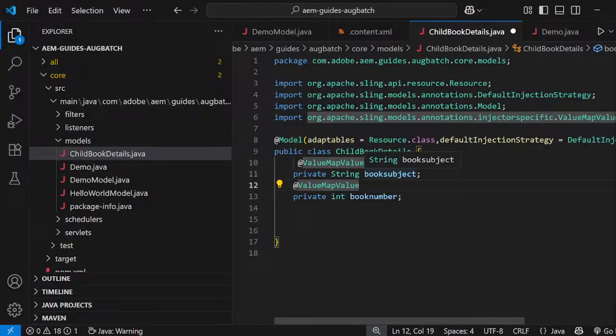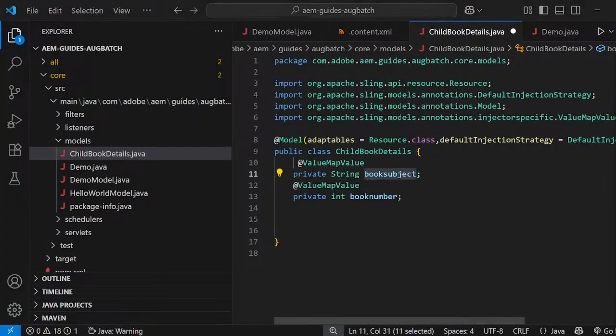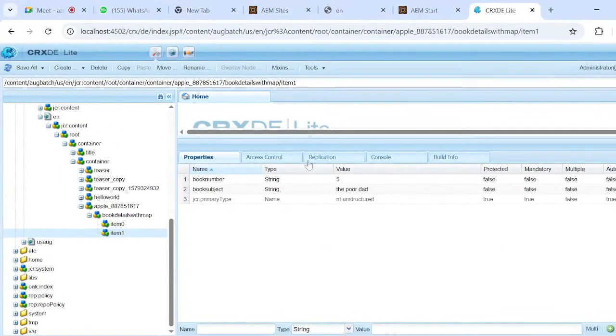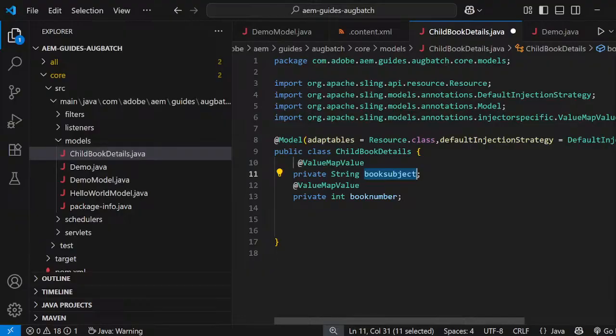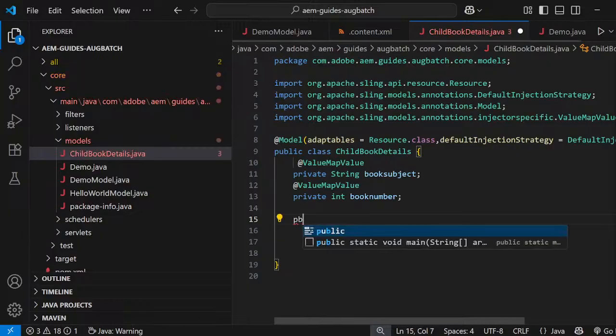So whenever we are taking the variable names, that variable name and content name should be the same. Book subject and book number. Come to here, book subject and book number. Okay, fine. So these two are instance variables, and we are assigning the values using the @Value map value annotation. Now I want to get the value from the variable. Then there is a method called getter methods, right?